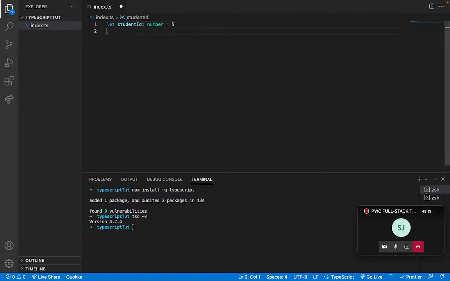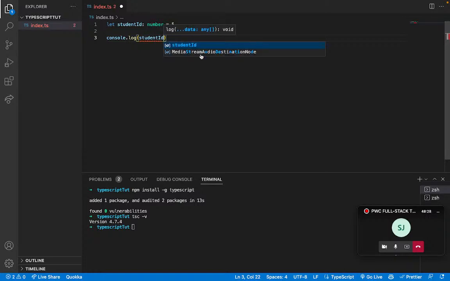So in that case, we can now say console.log, and in brackets we're going to put studentID. Okay, so I'm going to save this now.